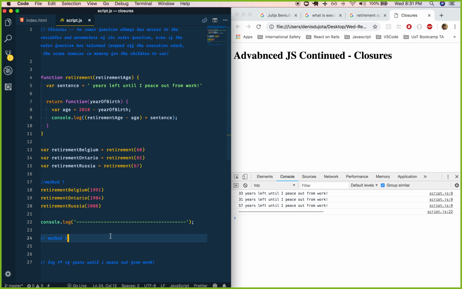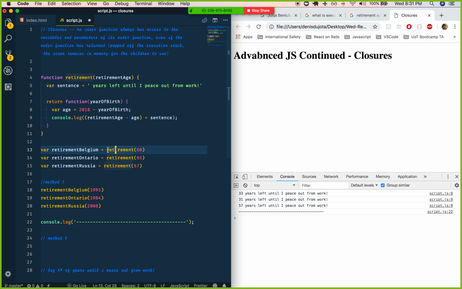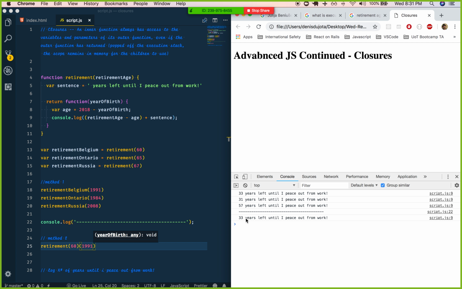Okay, so we have a break here. So what's the second method? We actually don't need to call it twice. We don't need to store it in a variable. We could just go like this. It's just that it's less intuitive, right? And then we can go 1991. See how it produces the same result?